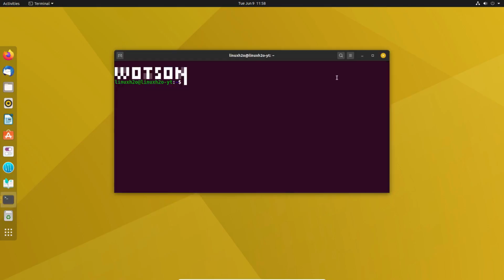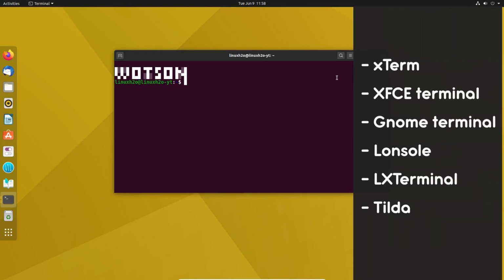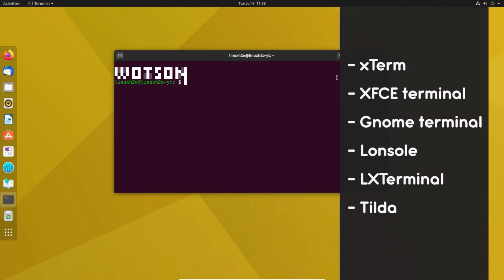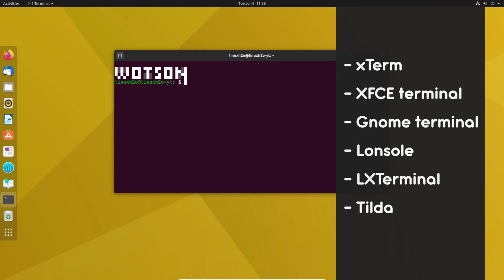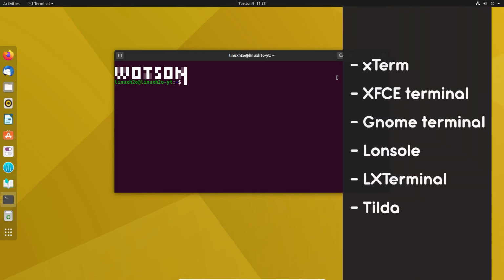This Linux distribution uses Gnome terminal, but some other distributions use a different terminal program. For example, KDE uses Konsole basically, so they have their own terminal, and some distributions use a different kind of terminal like Tilix, or there are a bunch of terminal programs. I will list all of them here on the right side of this video. So you can use that terminal's name to open up that terminal.